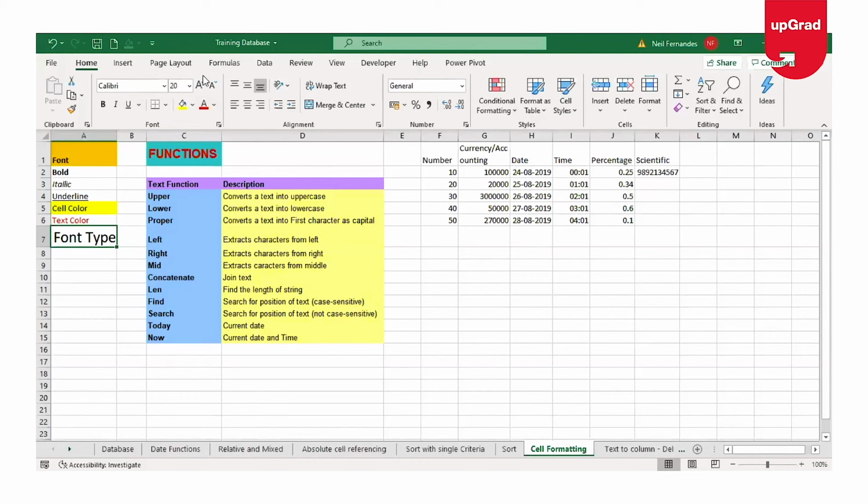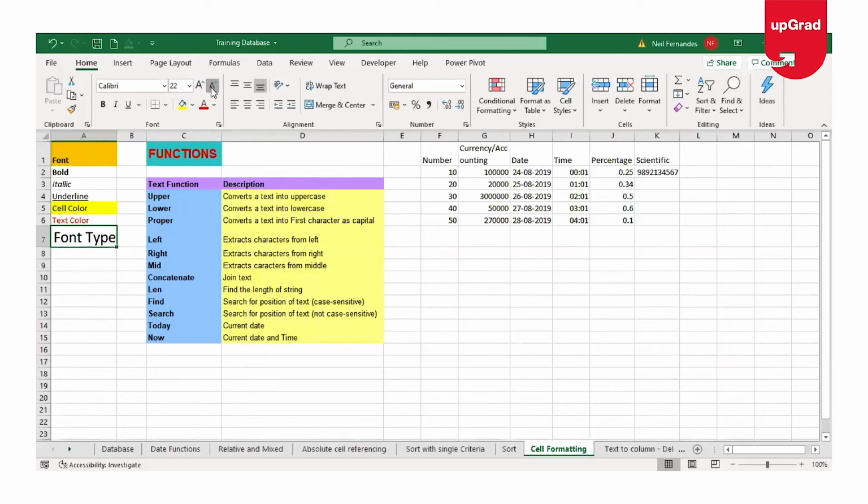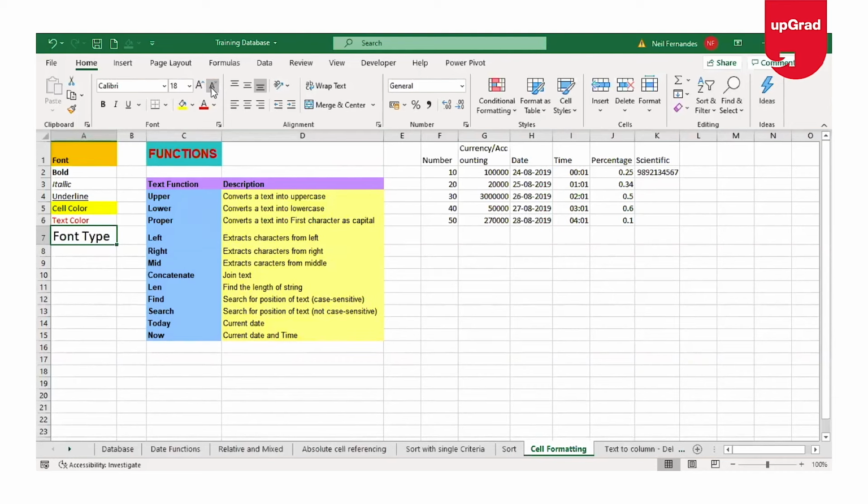Another way to increase or decrease the size is by clicking on the letters A, that is the larger A, and the smaller a signs that you can find under the font group. This will increase the size while the smaller one will decrease the size. Moving to the next group, which is the alignment. Again, as the name suggests, this group contains all the commands related to aligning of the text.